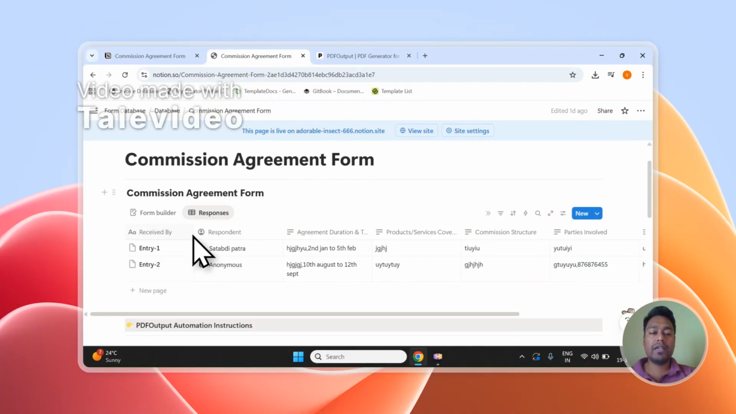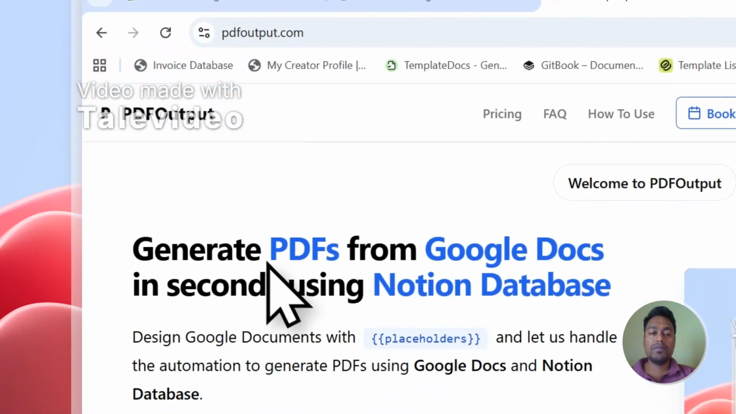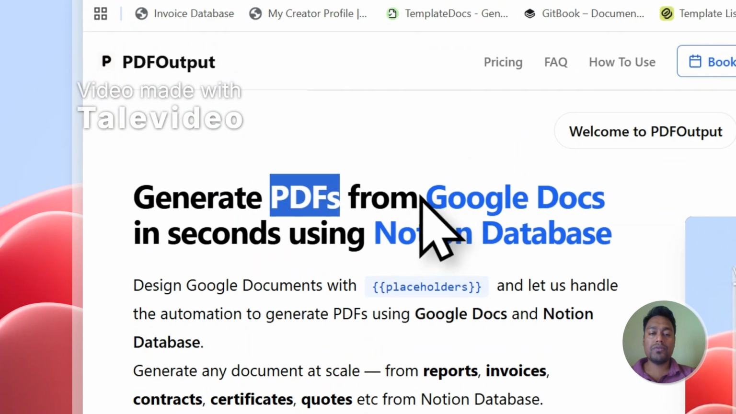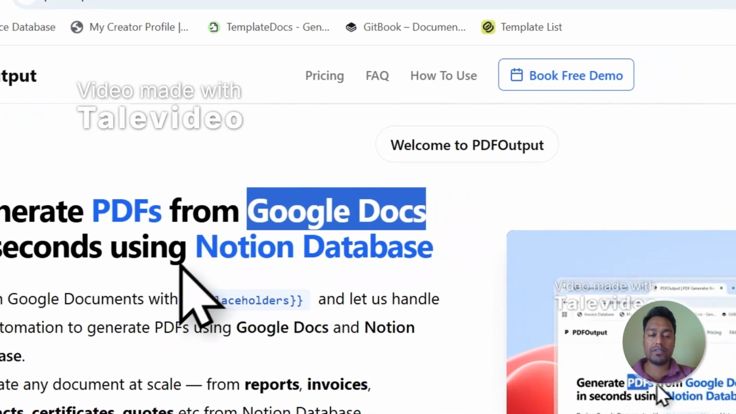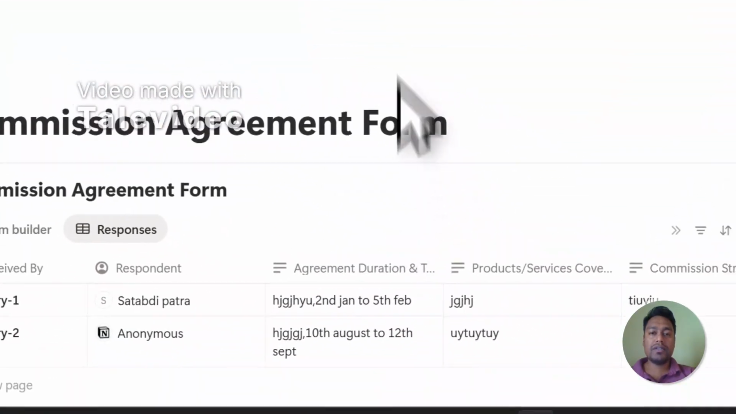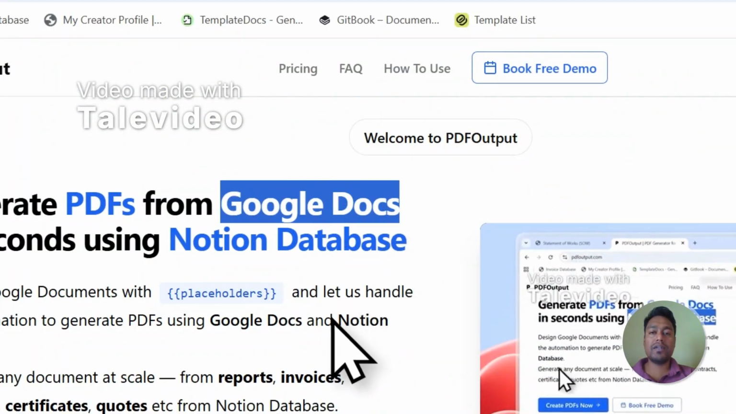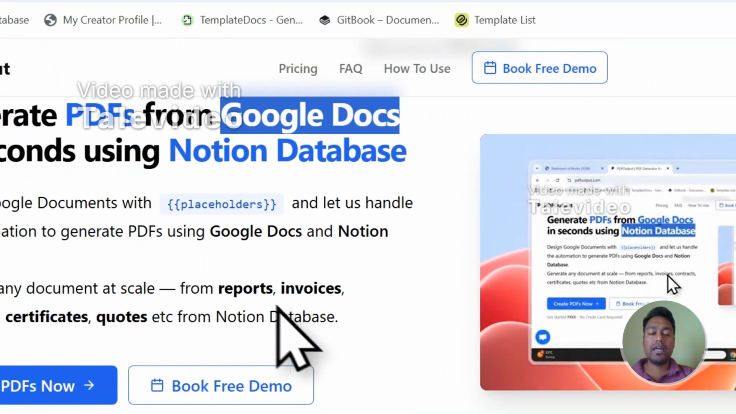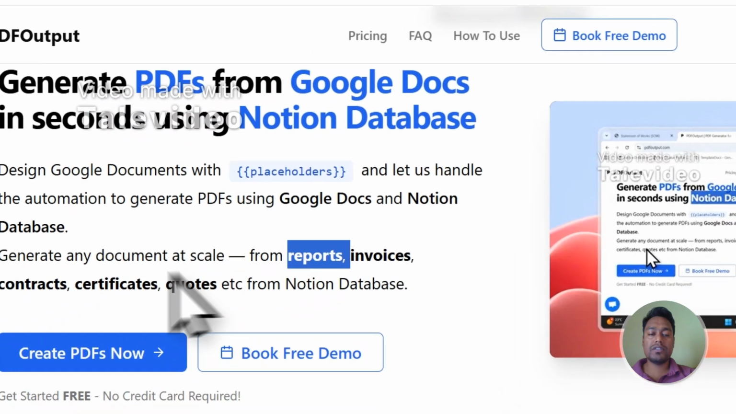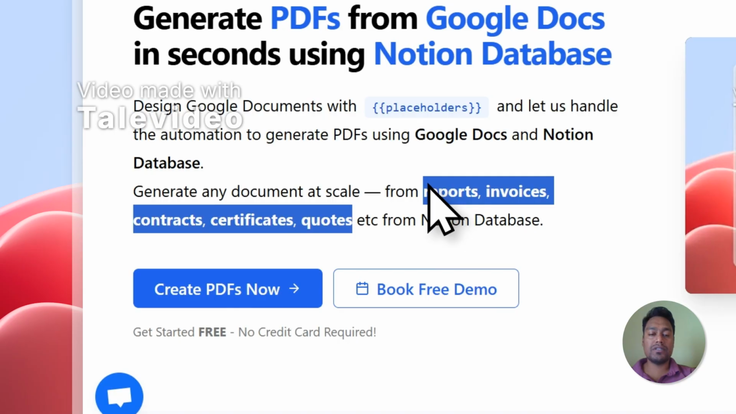I'm looking to create PDF files on automation from the responses that come up over here at the moment when the responses get captured. For this, we'll be using a tool known as PDF Output. This will help me create PDF files on automation from a Google Document with the help of a Notion database. So basically, we already have this Notion database available on our workspace. We need to create and design a Google document which will be helpful to create the PDF files with the template created in it. You can create any PDFs such as reports, invoices, contracts, certificates, or quotations which you generate on a day-to-day basis in your business.